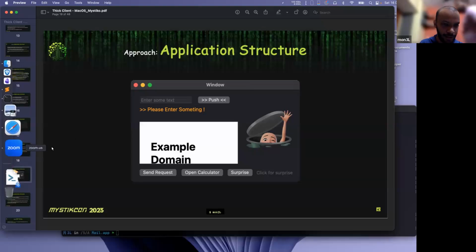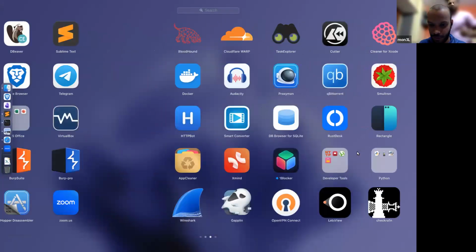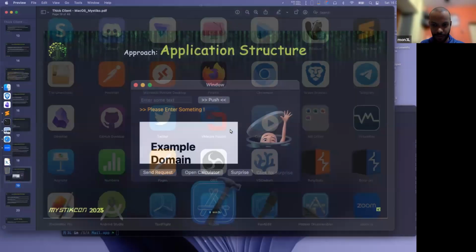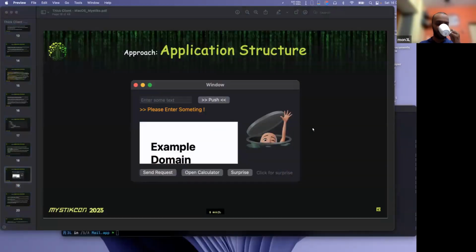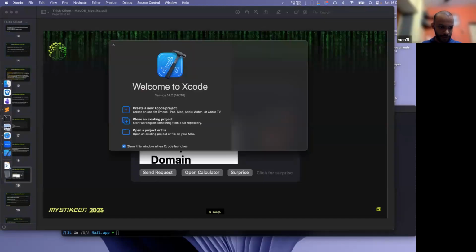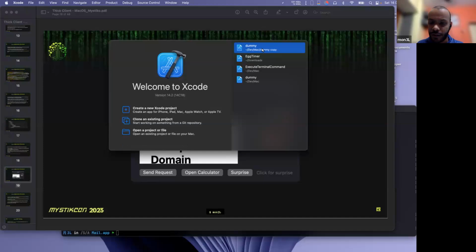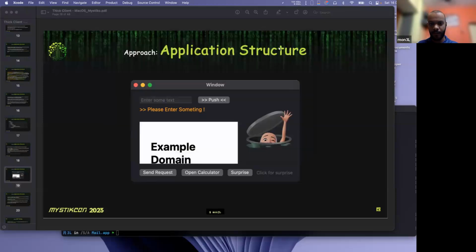Let me quickly execute it. I mean, let me show it to you, like what it is. Explore. How long it is going to take. Okay, so we have a couple of applications, but I am more interested in the one which I created, which is Dummy. Let me open it quickly.